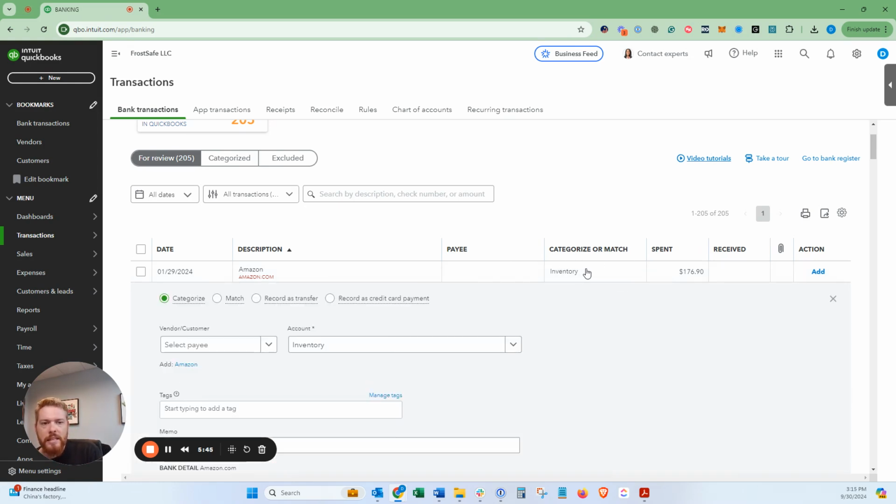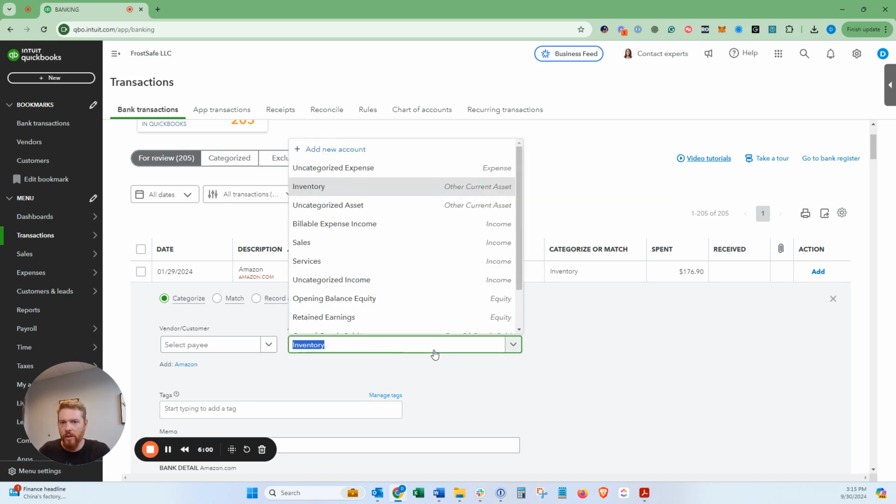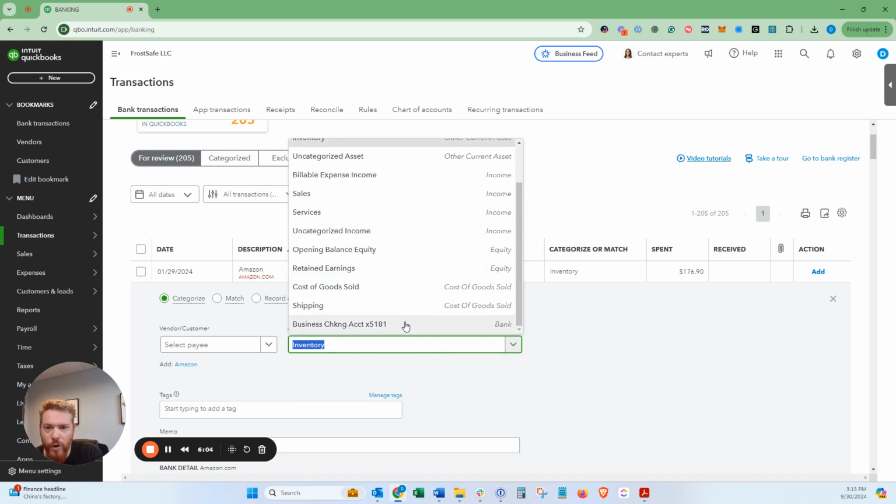The next is the category. So this is basically where in your books, what account in your books do you want to put this to? Is it going to be a cost of goods sold item? Is it going to be an inventory purchase? Is it just a distribution? Where exactly is it going? And if I click on this, I can see all the different options for the accounts that we currently have set up. Now remember, these are brand new books, so we're going to be creating accounts as we categorize transactions.